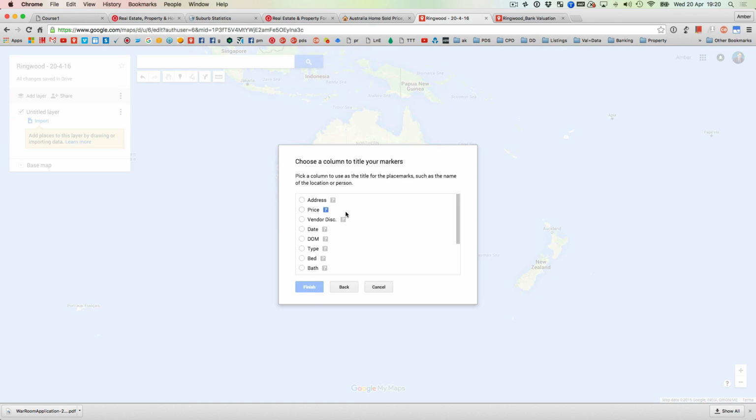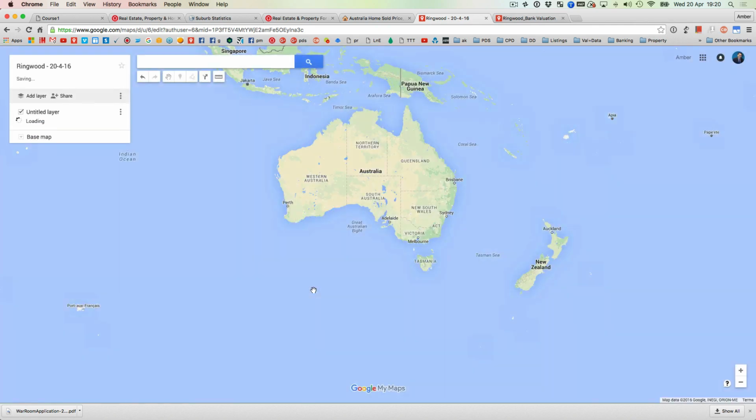And then the next thing I want as the title for those markers is actually the price. You can select the type, which will tell you whether it's a townhouse or a unit and so on. I like to put price because then there's a little bit more detail showing on the map for me. And you click on finish, and voila. Give it 2 seconds, and this data will get populated on the map.